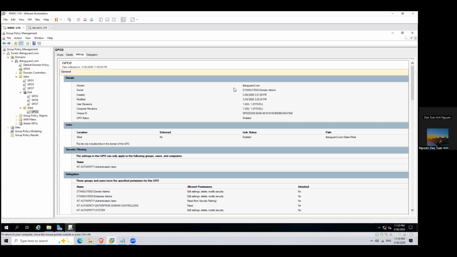Next is exercise 21.2. In exercise 21.2, I imported the setting from GPO7 into GPO2 using import setting wizard. Then I copy the GPO7, rename the copy to GPO8, and link it GPO7 to the service cell OU. On the scope tab here, you can see the GPO7 is linked to the multiple containers.